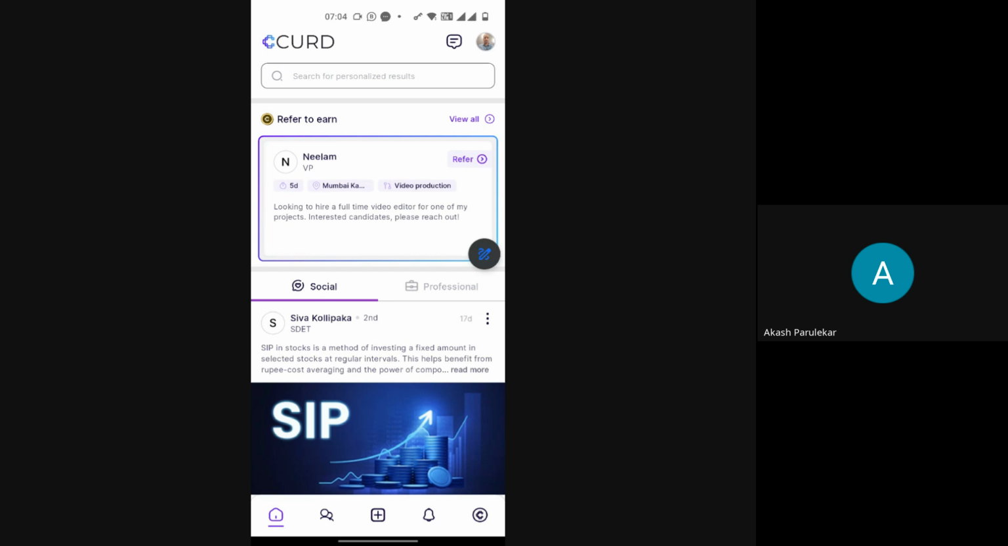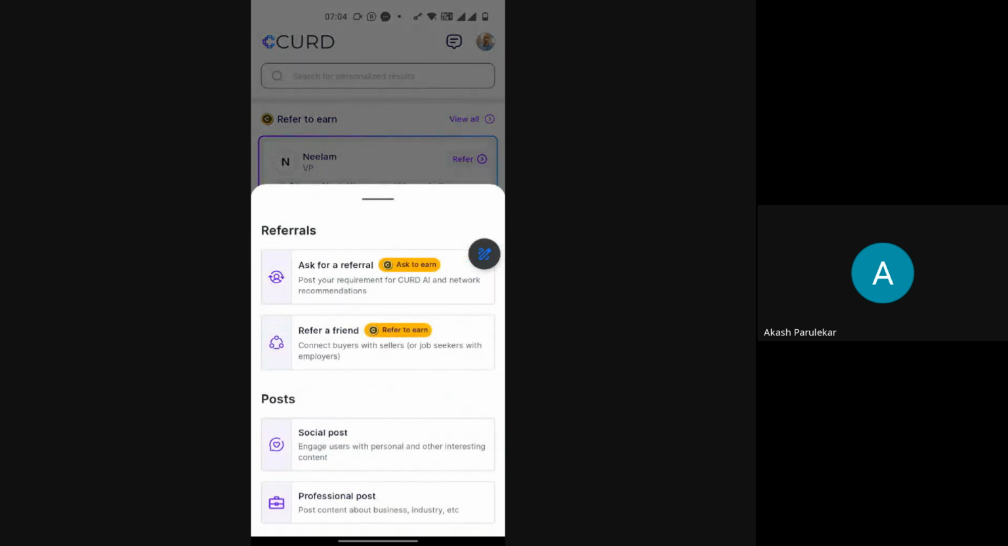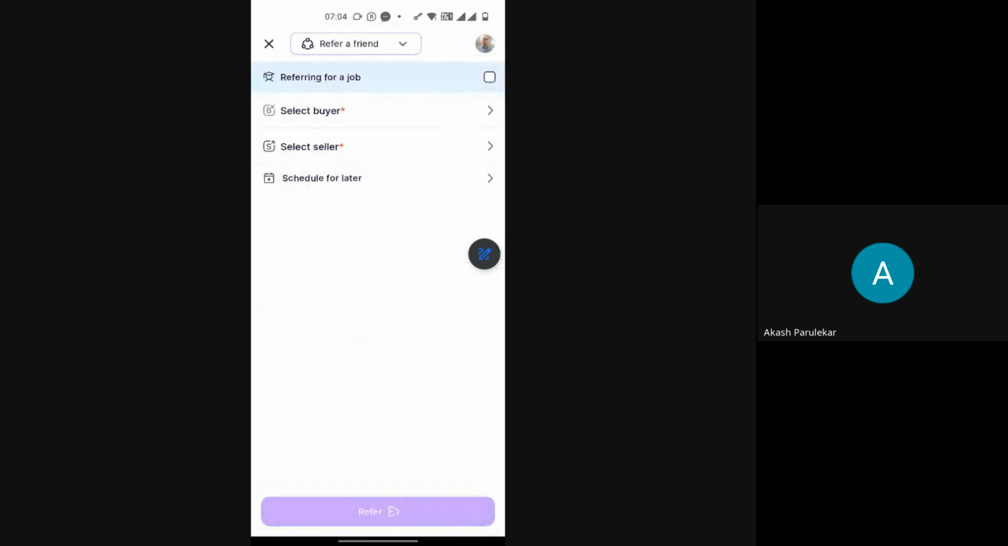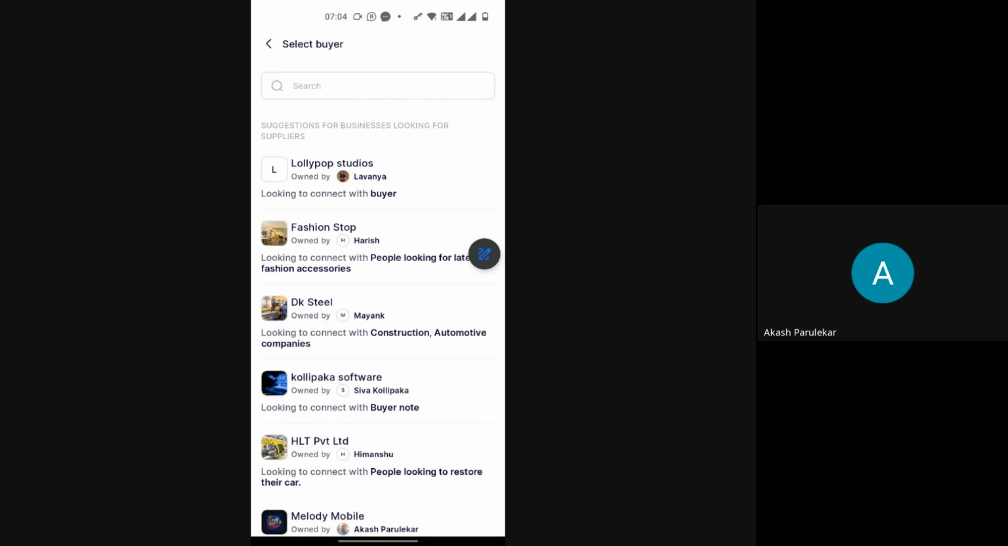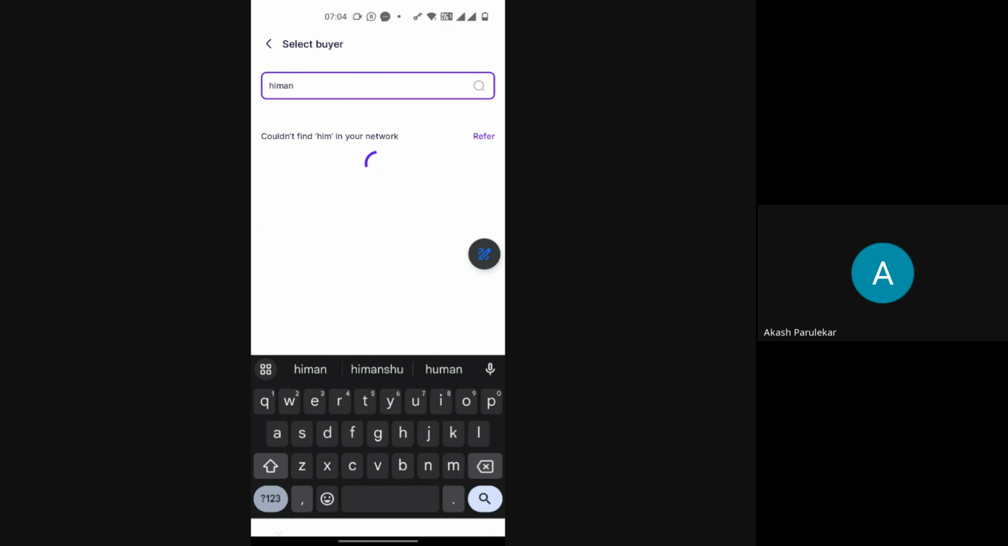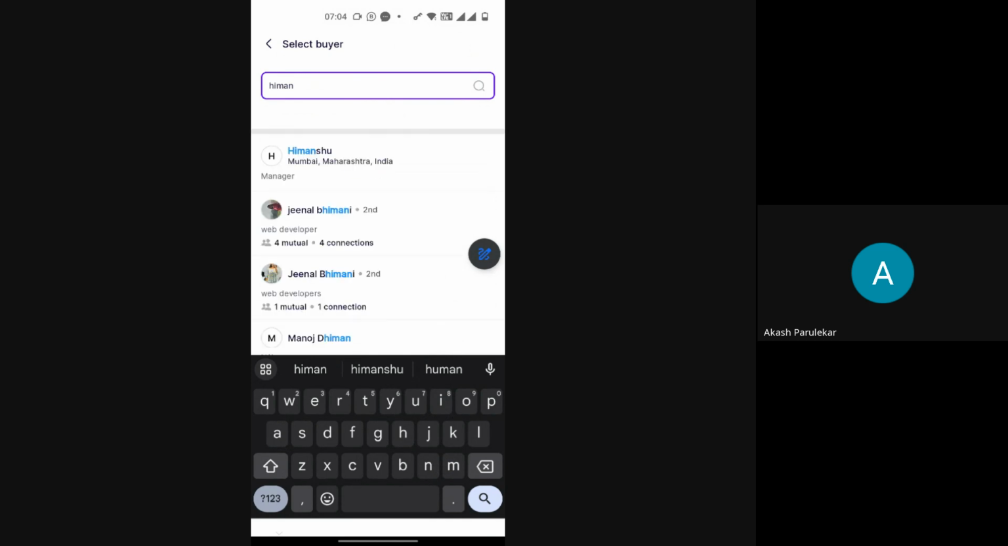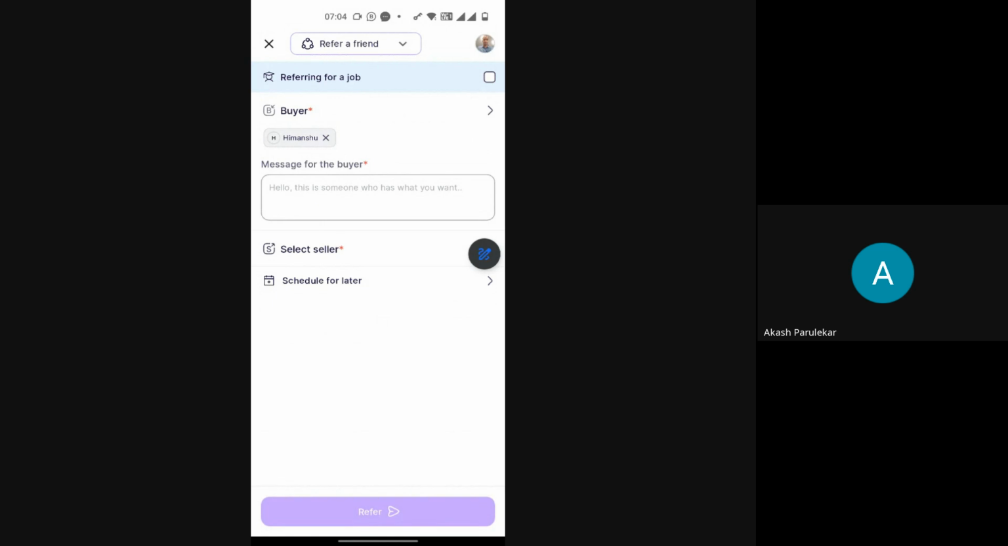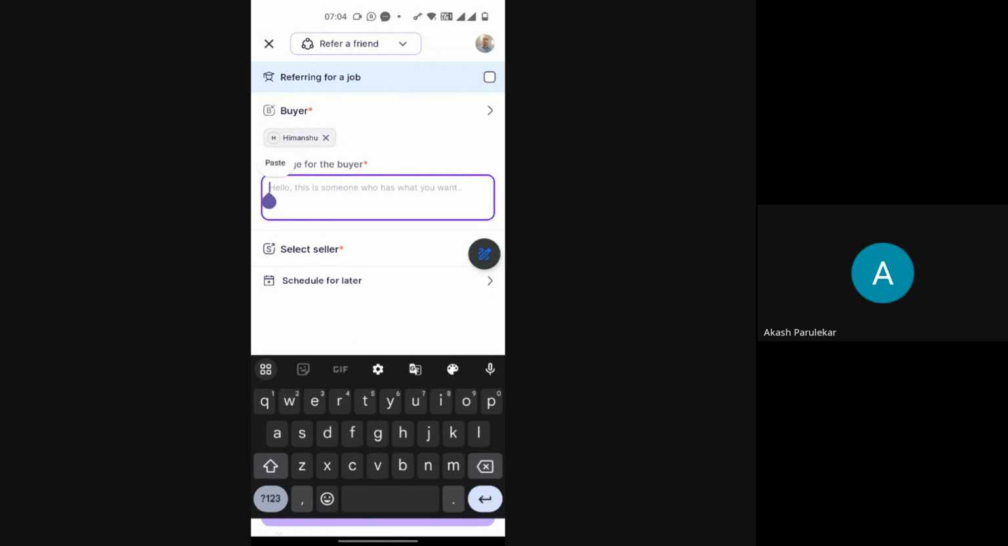Now let's see how to create this post. So first you go to your home screen and in the bottom bar, click on the plus icon, select refer a friend, and under the buyer section, you can search and select Himanshu since he is looking for a steel manufacturer. You can add a note for him, you can leave a message for Himanshu and move on to the seller.